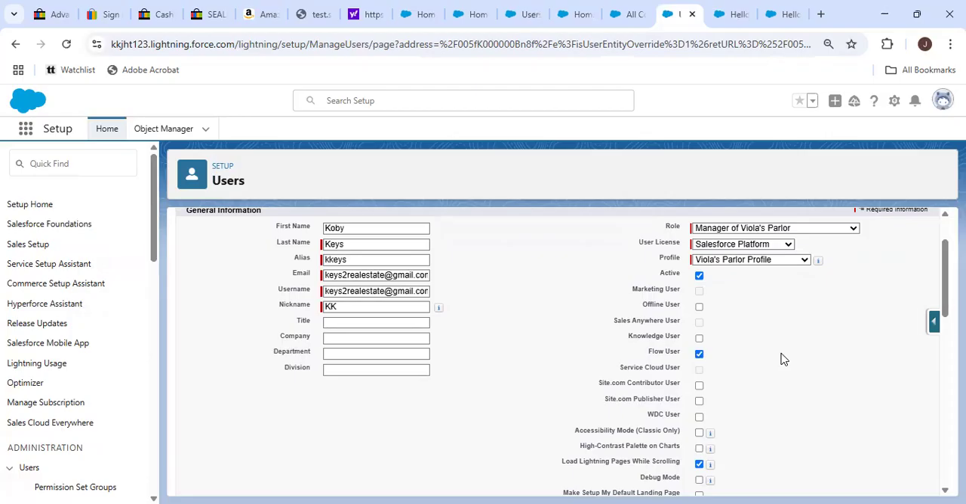However, someone who owns the Viola's Parlor profile might not be able to. What do you mean by own? Whoever is given that profile. Yes, whoever's given the profile may not. There's no ownership of a profile. Well, I'm like, if you have it, you own it until you don't. No, I think of it that way.